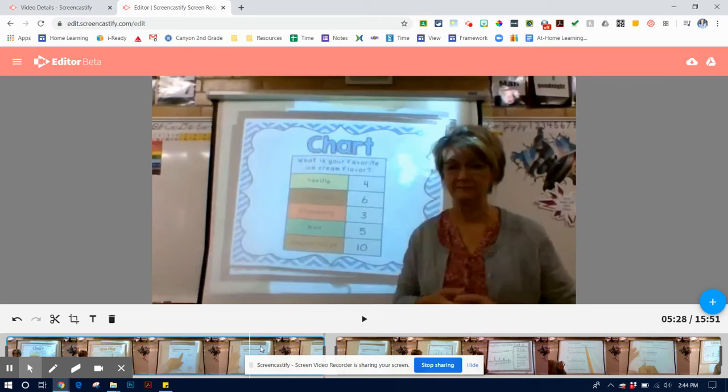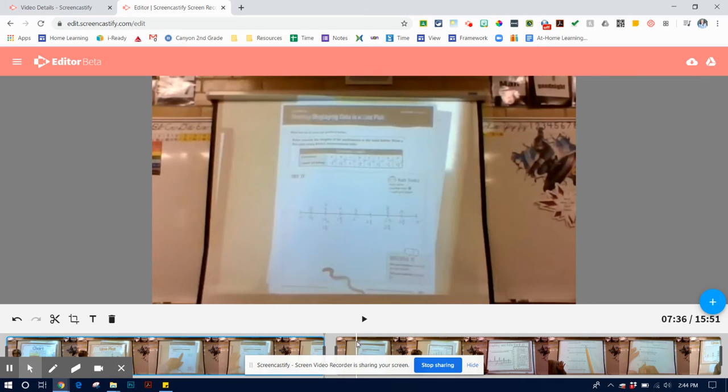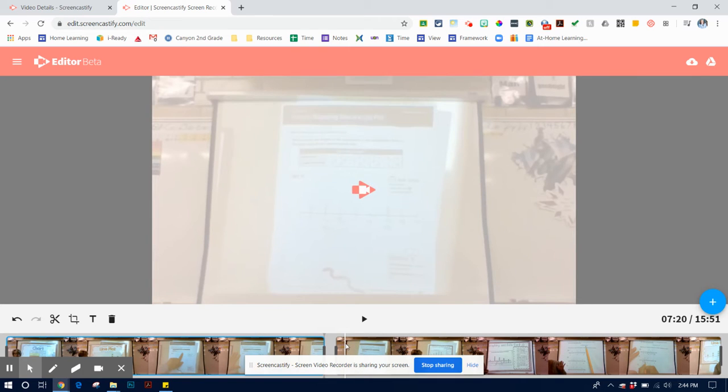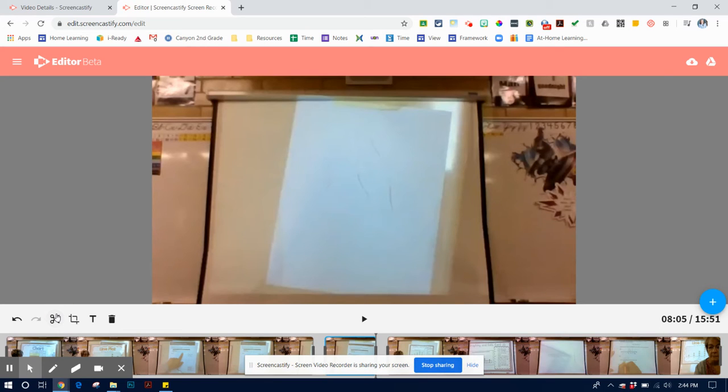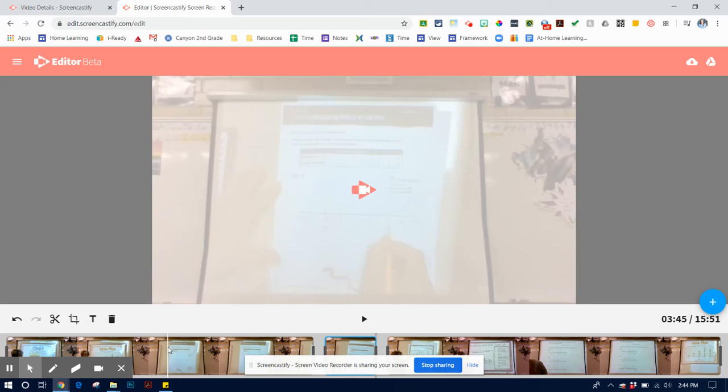Since I know I want to take out to 8:05, I'm going to come along just with my finger, and I'm going to go to 8:05. Once I get to 8:05, I'm going to do a left click on it, so it marks my spot, and then I'm going to hit my cut tool again. So now I've done this in 3 segments.